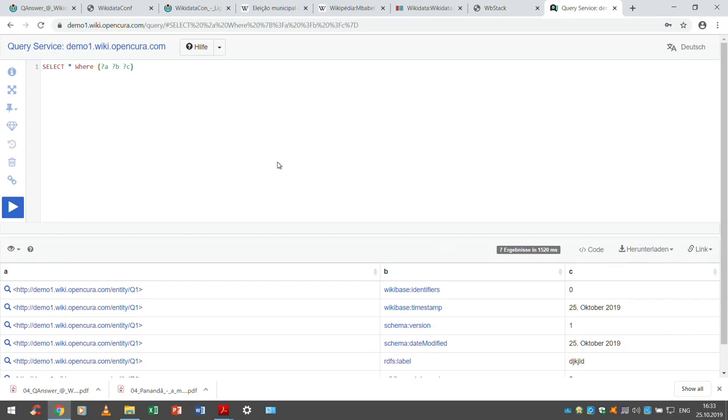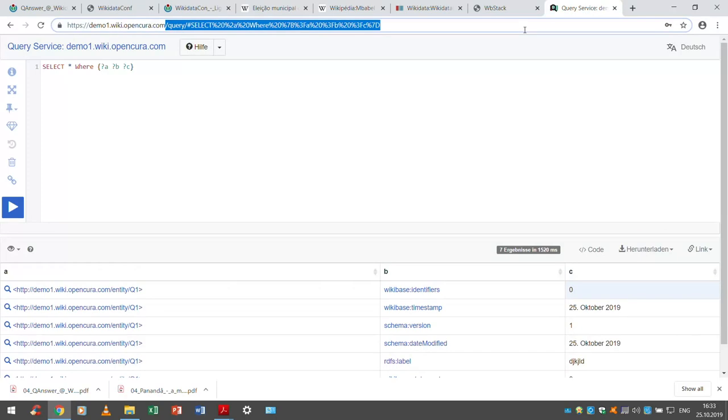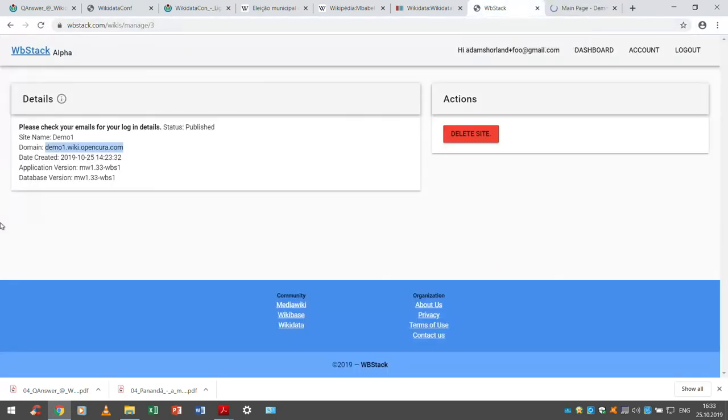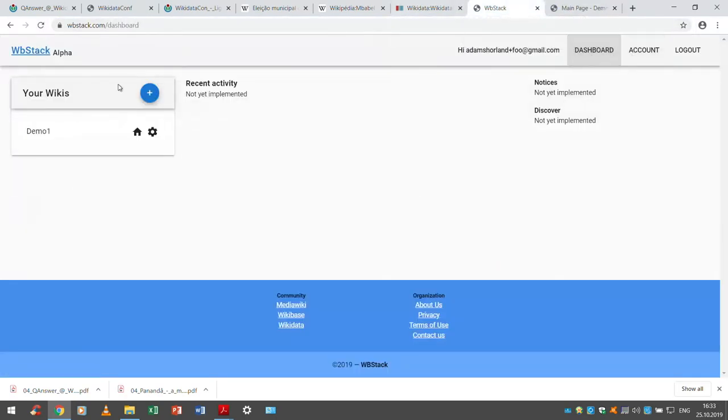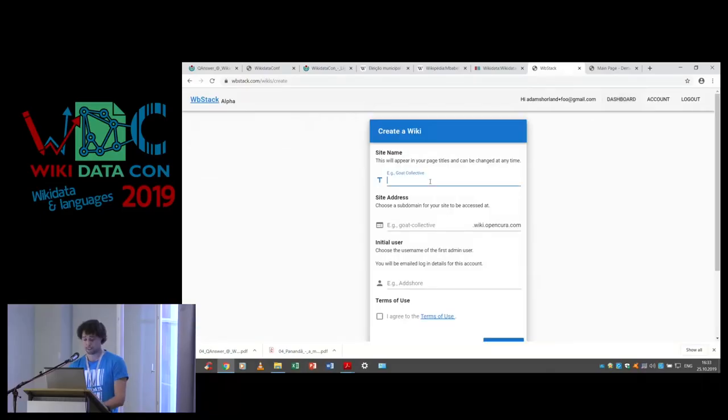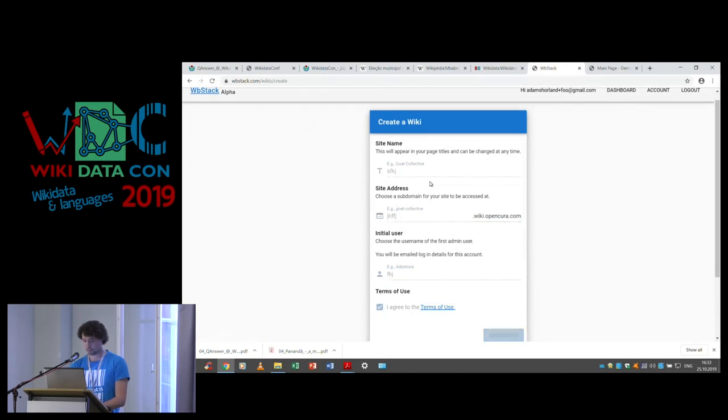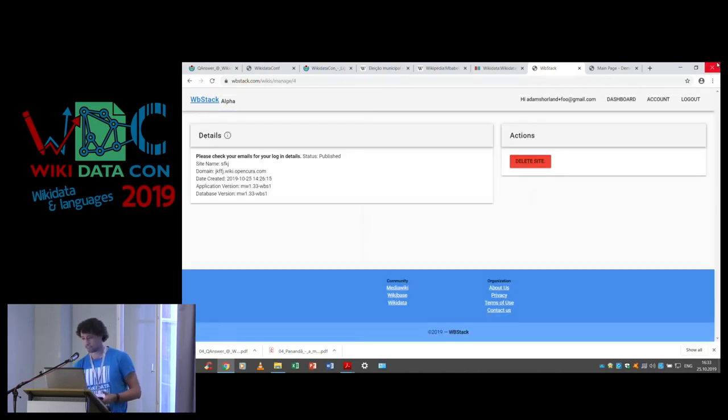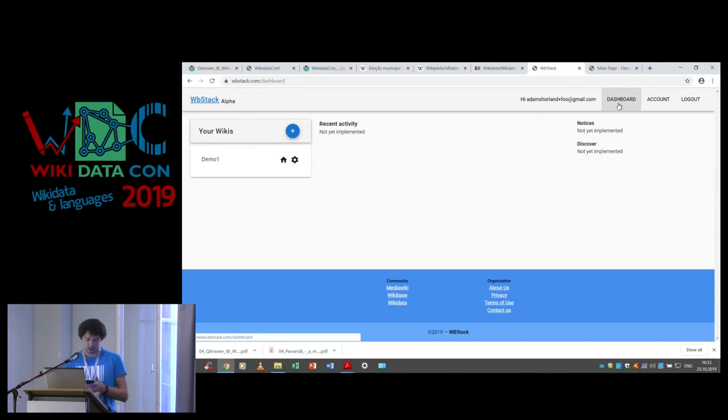There you go, and the query service is updated. And the idea of this is it'll allow people to try out Wikibases. Hopefully it'll even be able to allow people to have their real Wikibases here. At the moment you can create as many as you want, and they all just appear in this lovely list. As I said, there's lots of bugs, but it's all super quick.